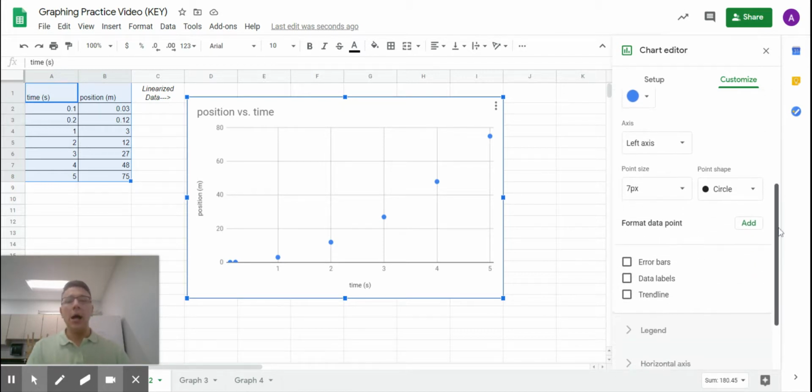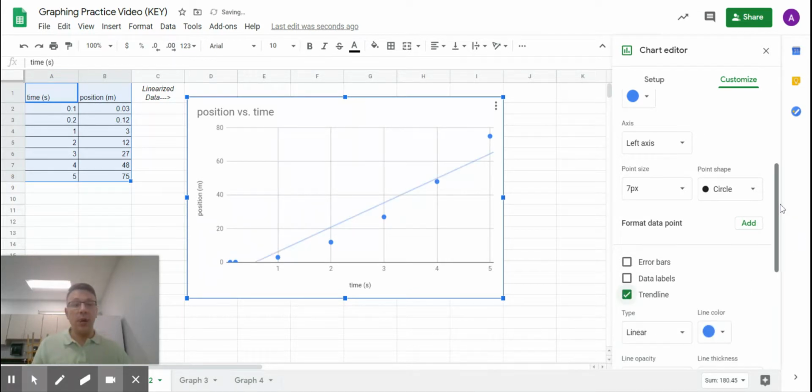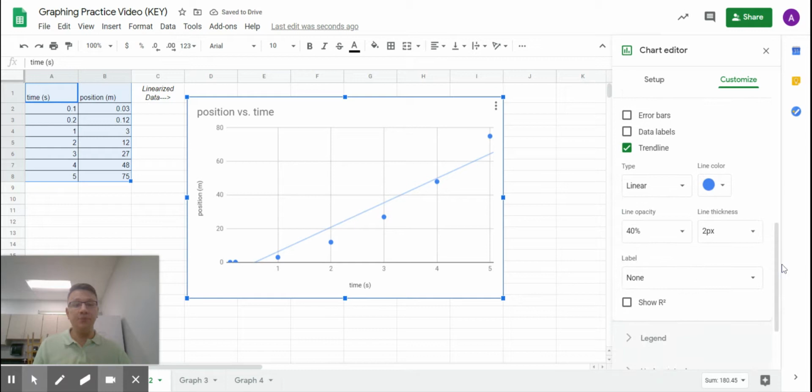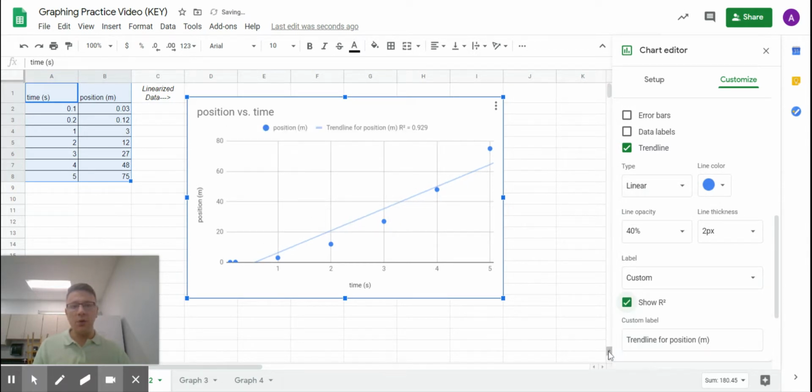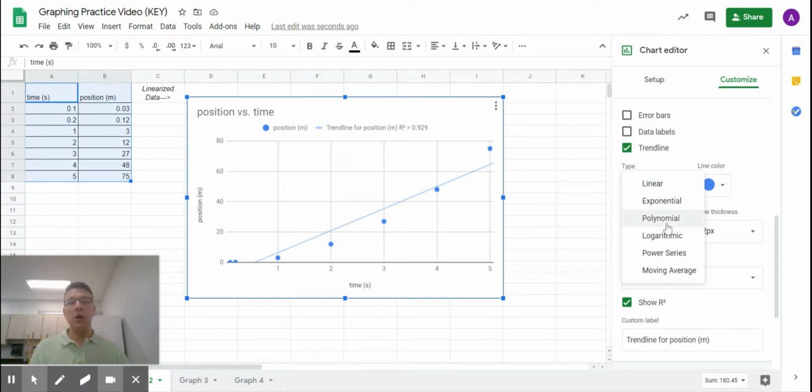So now, I'm not sure 100% whether this is linear or not. So what I'm going to do is click on this trend line box down here and scroll down. Right now it's a linear trend line. Let's look at the R squared value. It's 0.929. That's not bad, that's actually pretty good. But let's see what happens when we change it to a polynomial trend line, which would be for a curved graph, so a nonlinear graph.